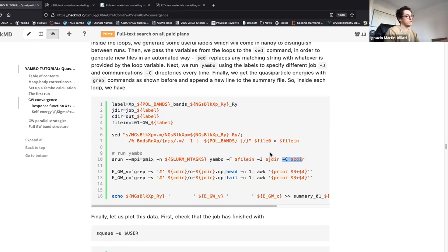Now, how do we generate the input file? It's with this sed command. Again, I think many of you will be familiar with this, but if not, sed is just going to look for this string, and anything that matches this will be replaced by this string, which contains the variable of the loop. Same for the bands here, and it will take this template and store it in this new file that it is going to use for running.